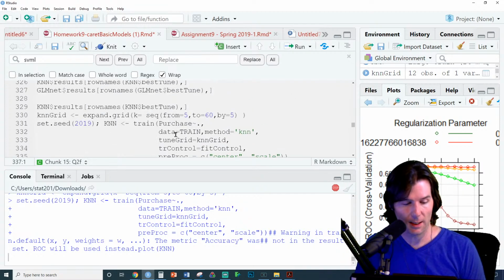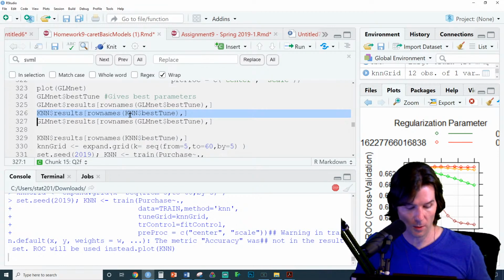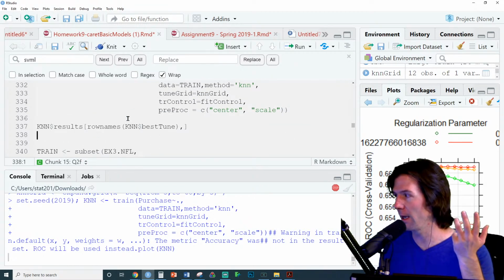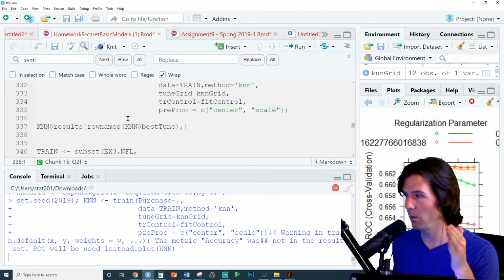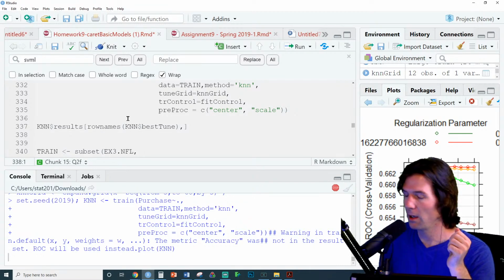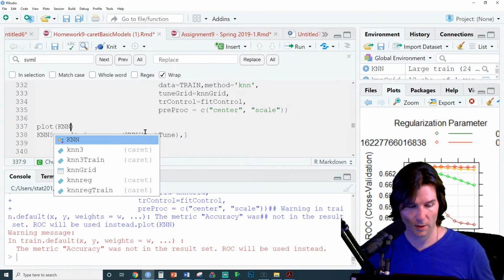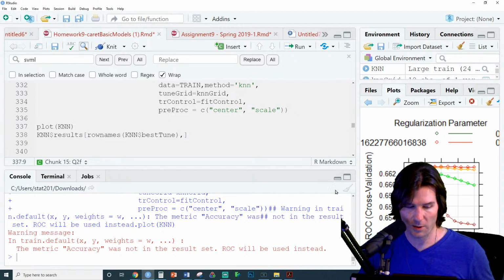K-nearest neighbor is taking its time, though. We're going to take the k-nearest neighbor results while this is going on. We're just going to put it after it. Be very careful. My code is completely disorganized right now. Your code needs to be in order or else you will have problems. We're also going to plot the k-nearest neighbor, which will show us how it works. So we called this k-nearest neighbor. Cool, warning message. We don't care.